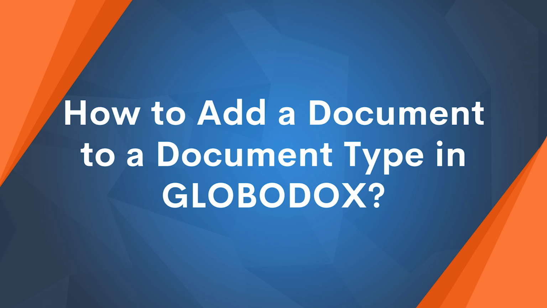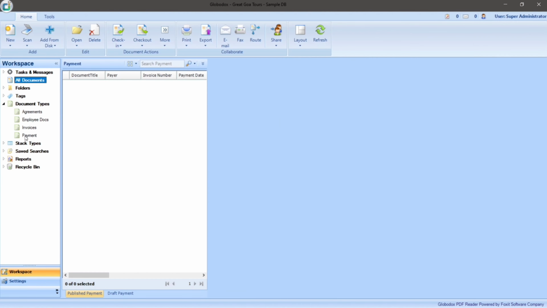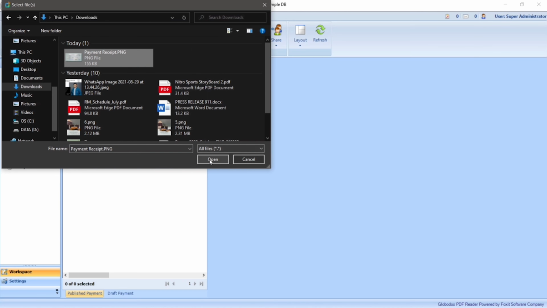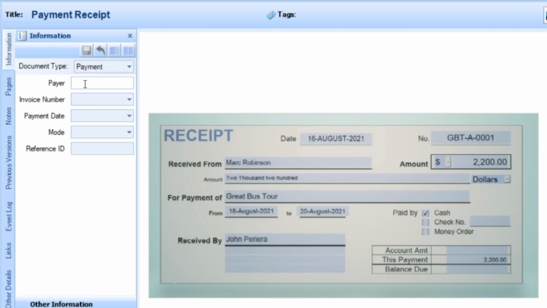Now let's see how we can add a document to a document type in GLOBODOX. Click on the Document Types section in the navigation panel. Select the Payments. Click on the Add from Disk button above the navigation panel to add a payment receipt. Then add the receipt details in the Information tab open next to the View panel.